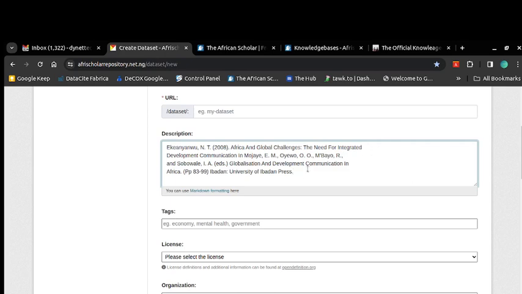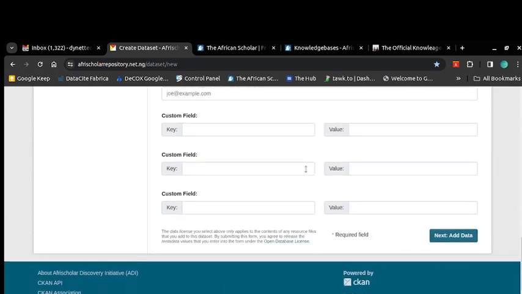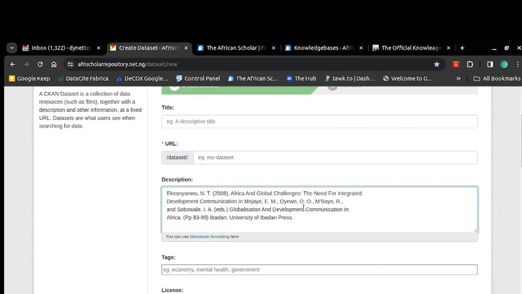This is a book chapter. I think I already showed you something on the book chapter, and I don't want to repeat myself in that particular aspect.